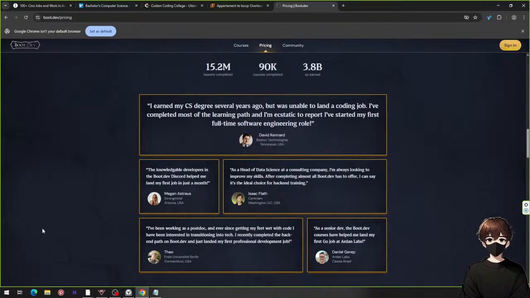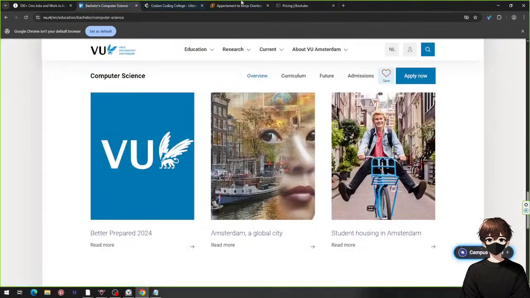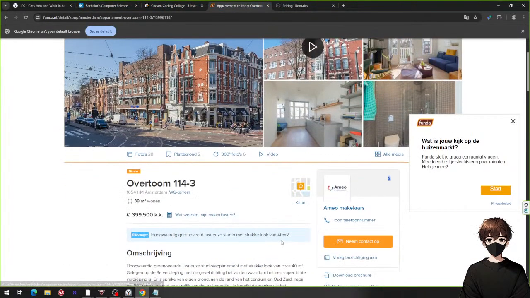That is not true. It's like 200K, 300K in the capital city for a bedroom. So it's like this apartment, like the 40 square meters.